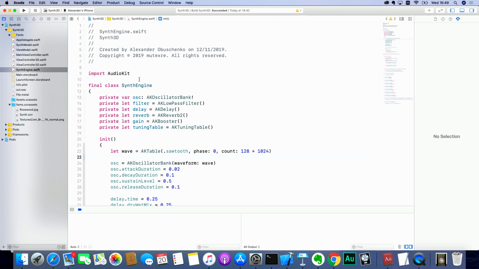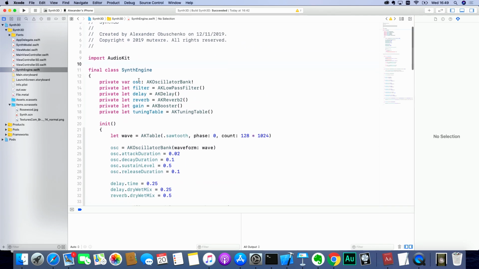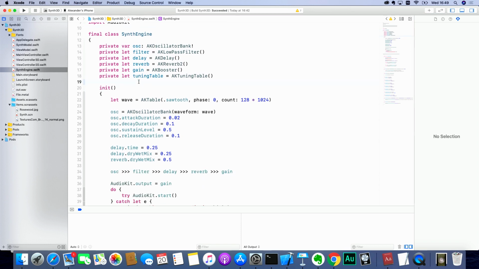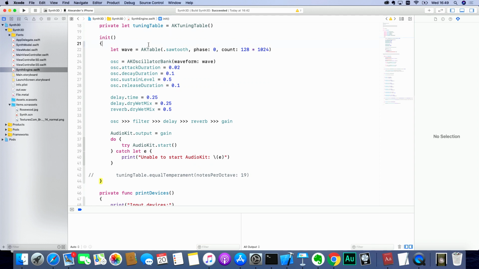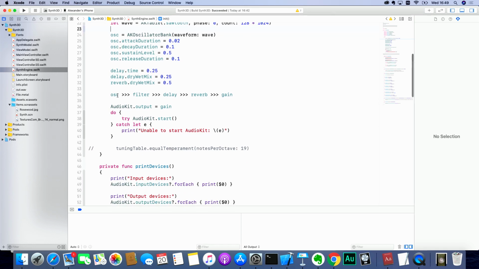Sound: the code that is related to sound generation is implemented inside a synth engine class. In its init method, it loads a wavetable. It's done using a table class. Then a polyphonic oscillator bank is created. This class allows creating polyphonic sound. And the signal chain is this.